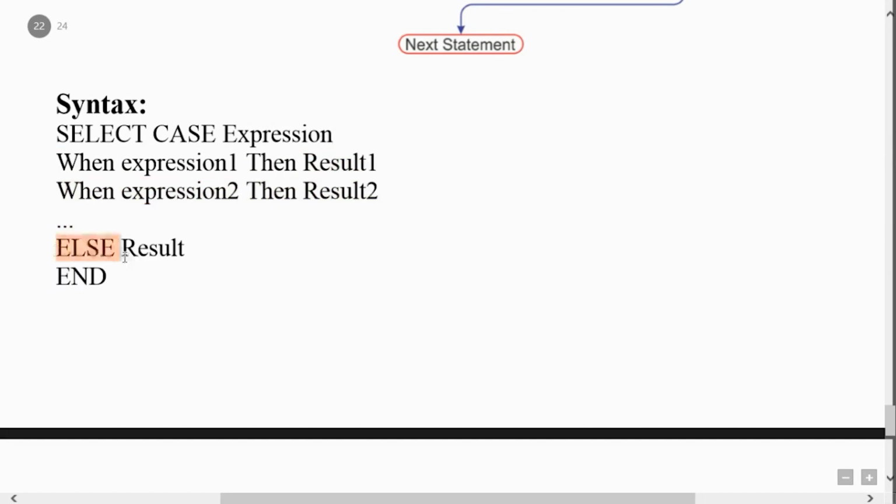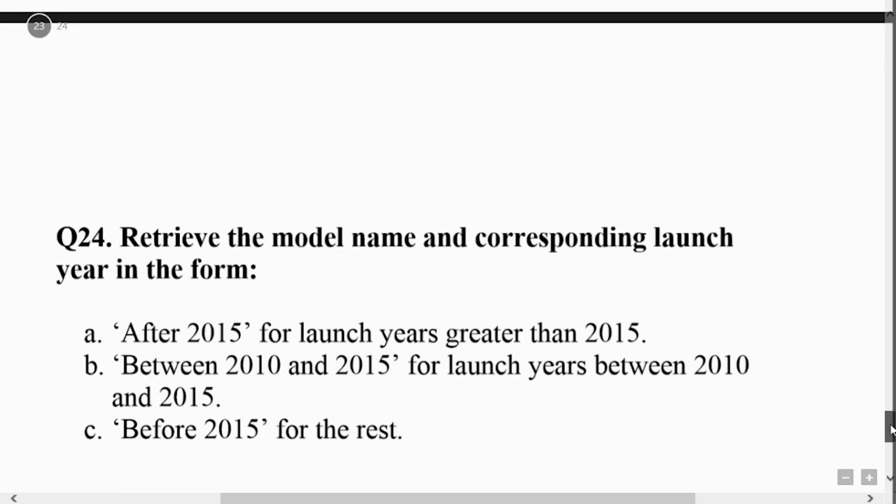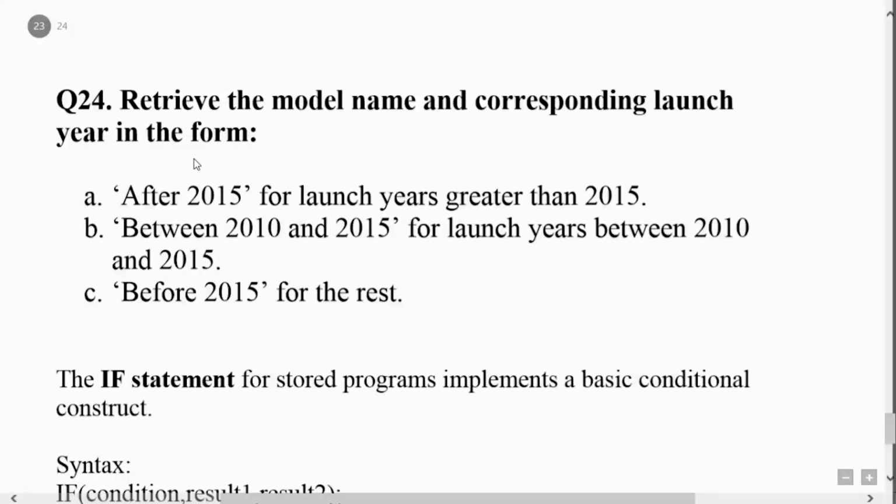Similarly, it will go up till else. Else will give the default condition. So result is the default action that you want to perform. And don't forget to use the end in the last. Okay, let's solve a question on this.